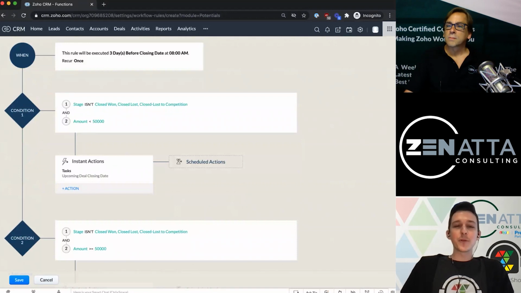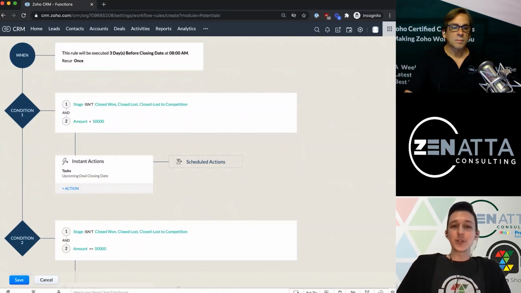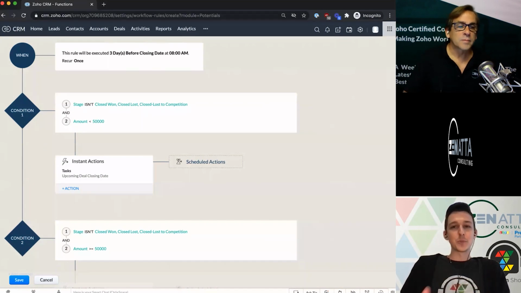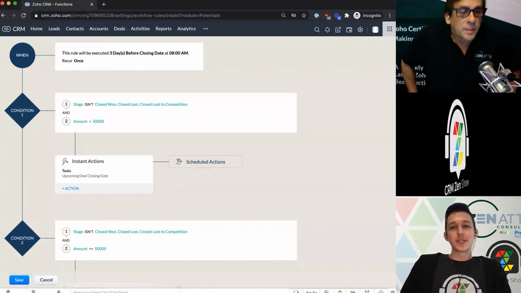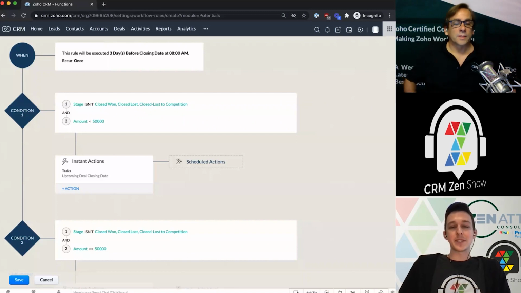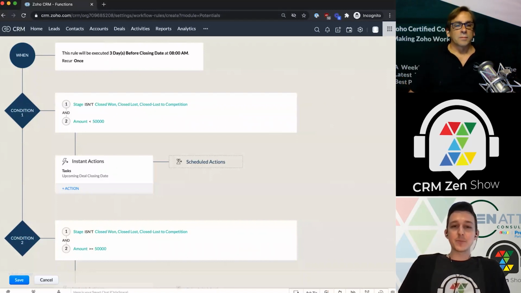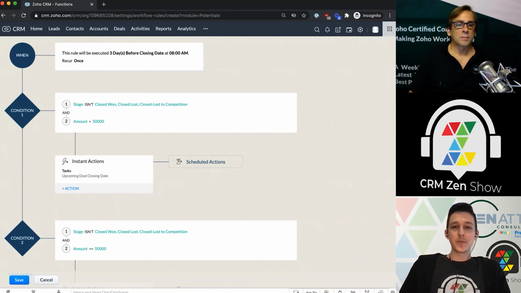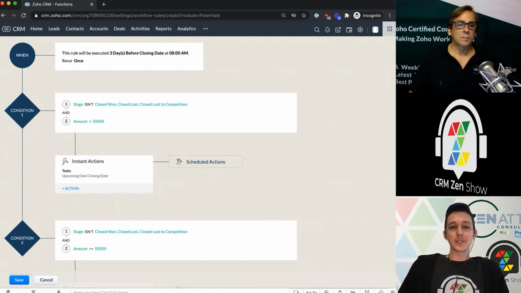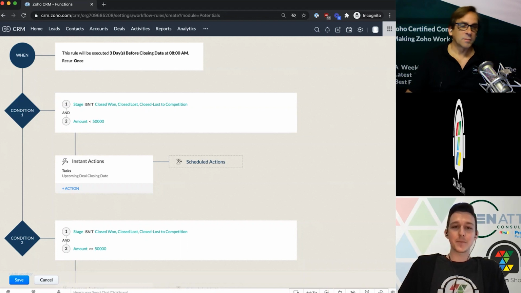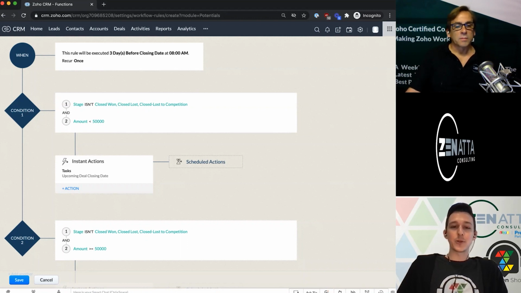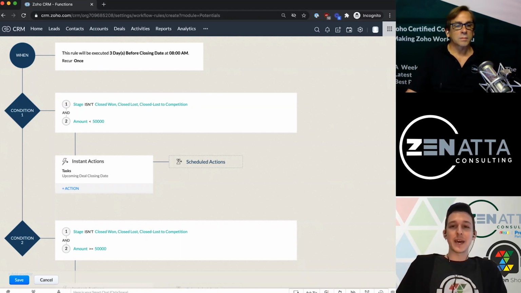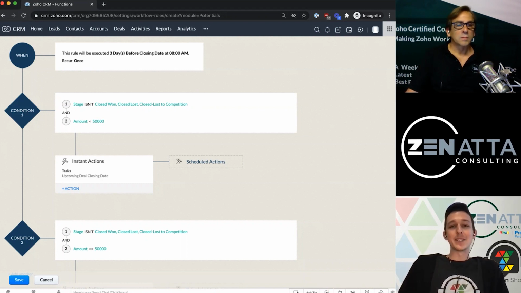So, before we go further, I kind of want to just read this in English, right? Because really you want to think these things through in plain English before you start to build them. So if we read this workflow, it basically reads as 3 days before the closing date, if the stage is not already closed and the amount is less than 50,000, we'll create our standard task. But if we're 3 days before the closing date and the stage isn't closed, but the amount is greater than 50,000, then we'll create our big deal task.